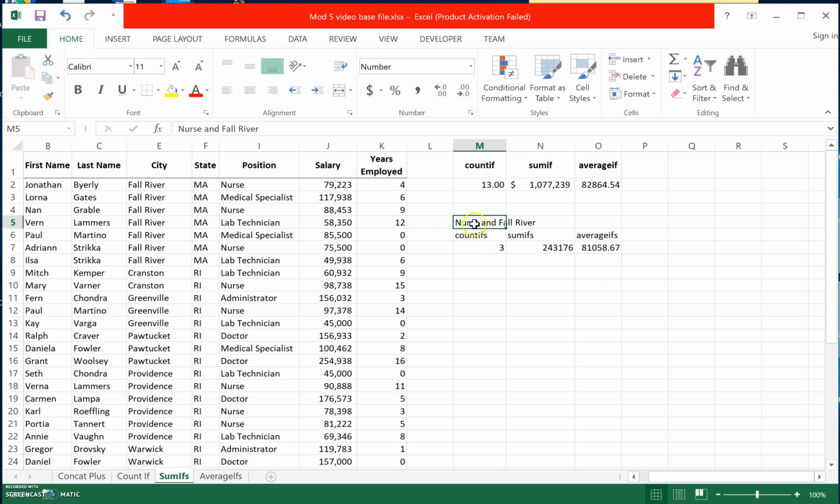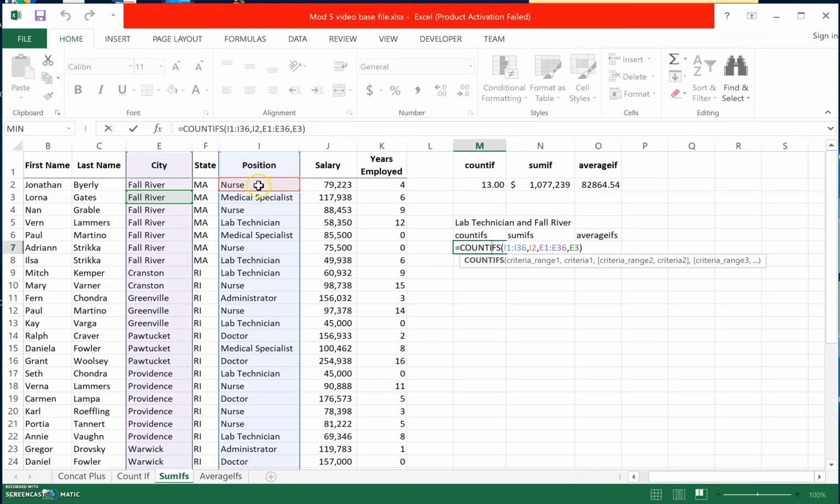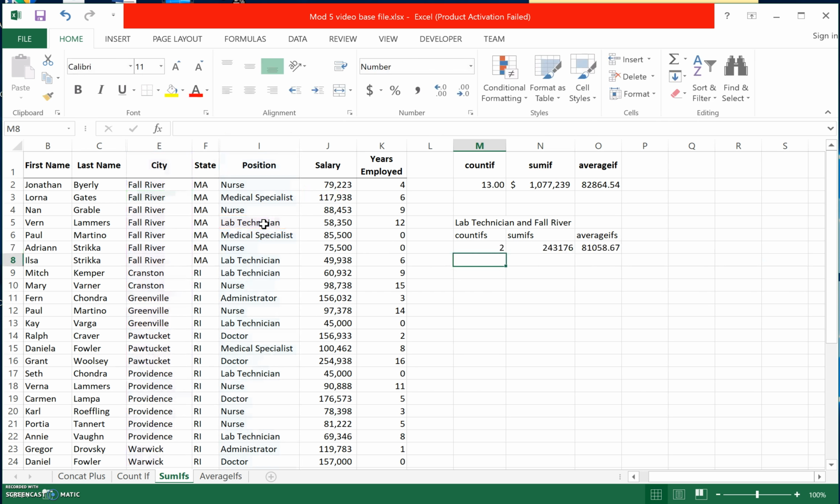And again, I don't have to do nurses. We could do, let's see, lab technicians and Fall River. So I would change this. So instead of nurse, now I'm doing red, right? Look at the nurse in red. I want lab technician. There are 2 of them.